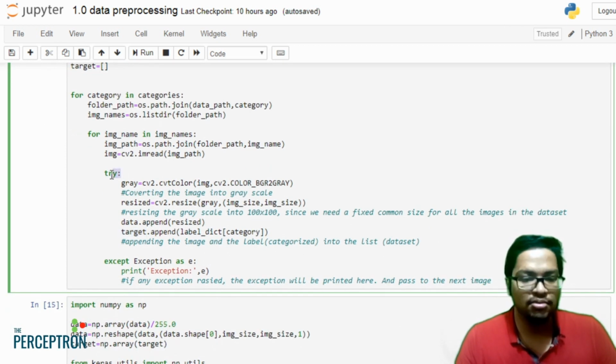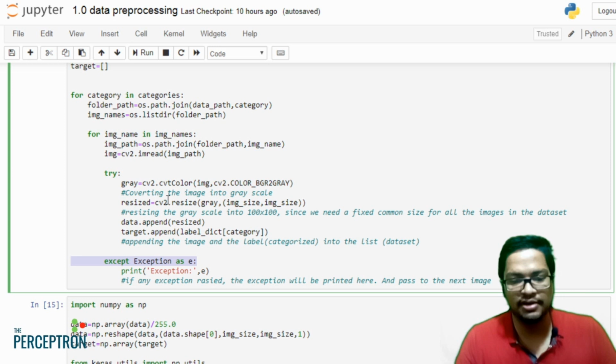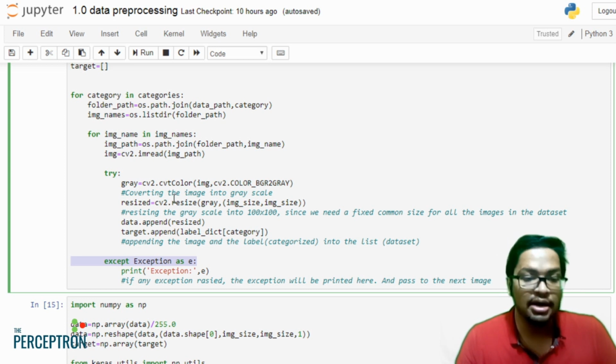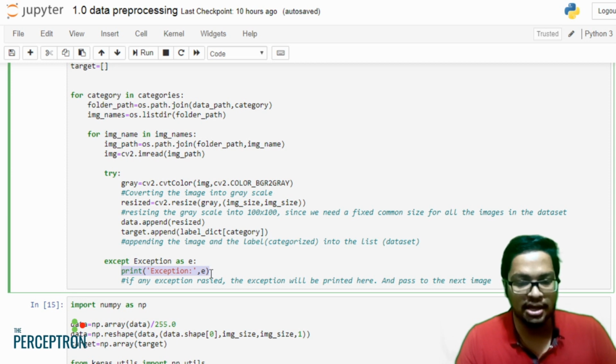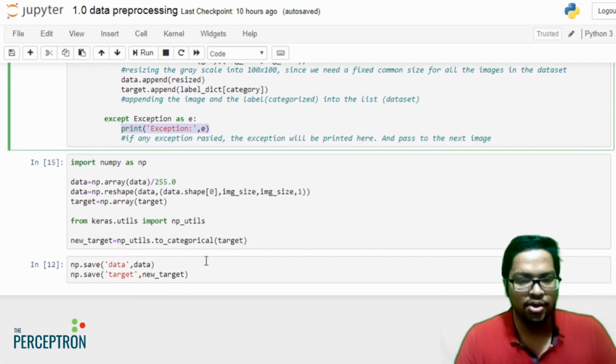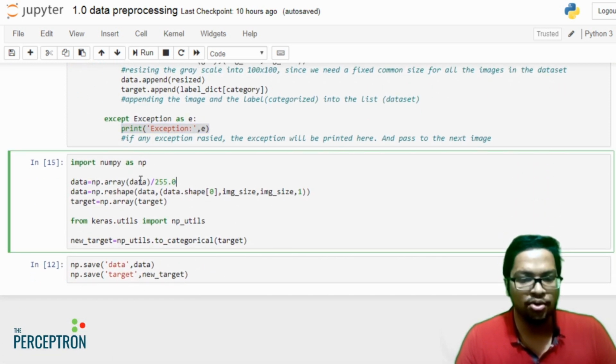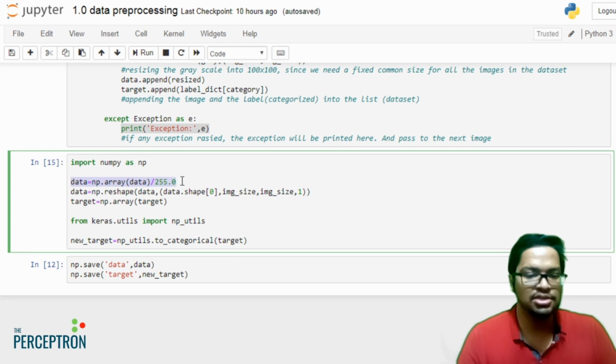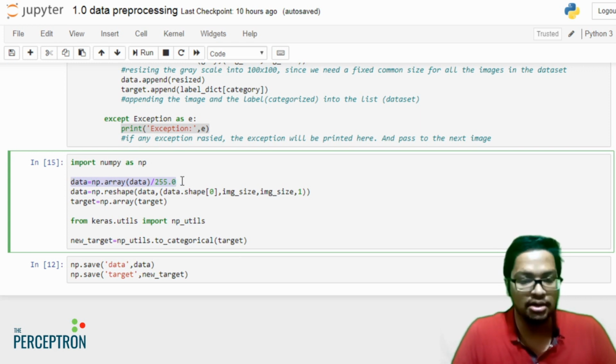Then I have implemented a try and except block, since sometimes images may not be available and it will raise some error. So in that case I have handled that using an exception here. Then I'm going to normalize the images. So I'm going to divide it by 255, which will convert the pixel range into 0 and 1.